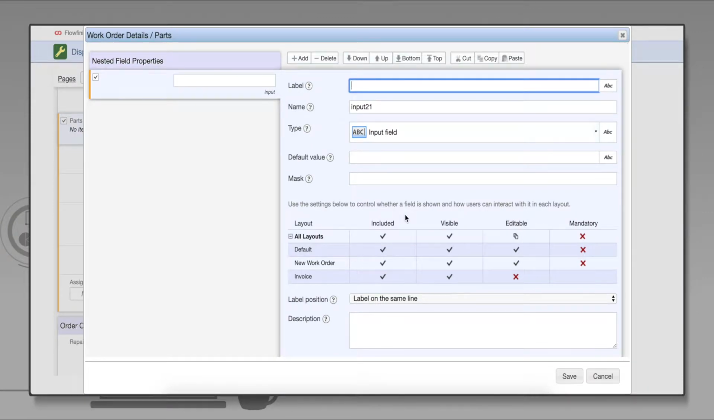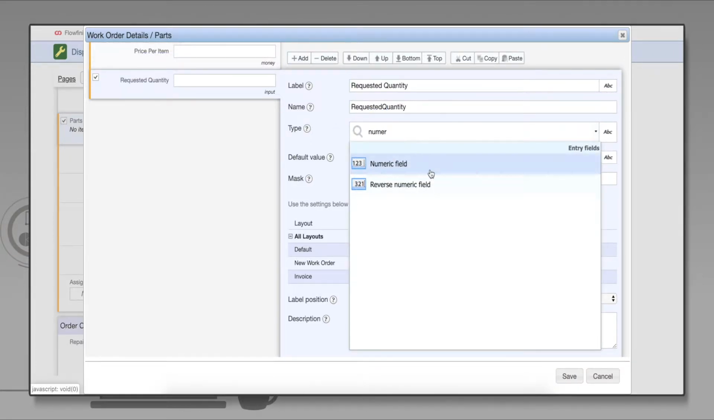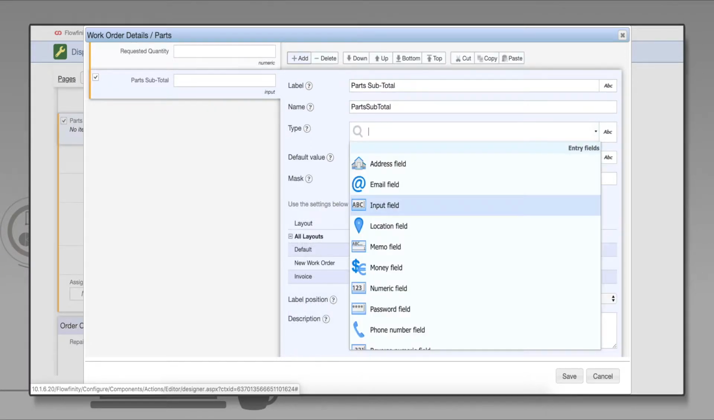Note that this brings up another form creation menu, just like the main one. We are essentially creating another form nested within the Parts field inside the Work Order Details form. The method to create the form is the same. Create 4 new fields: part name, an input field; price per item, a money field; requested quantity, a numeric field; and parts subtotal, a money field.